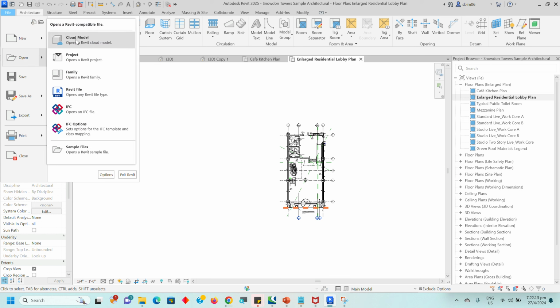Open, to open cloud-based model, project, family, Revit file, IFC. The latest versions let you open an IFC file. In older versions you need to link. This is a new option in the 19 version, which also has the IFC options and sample files.